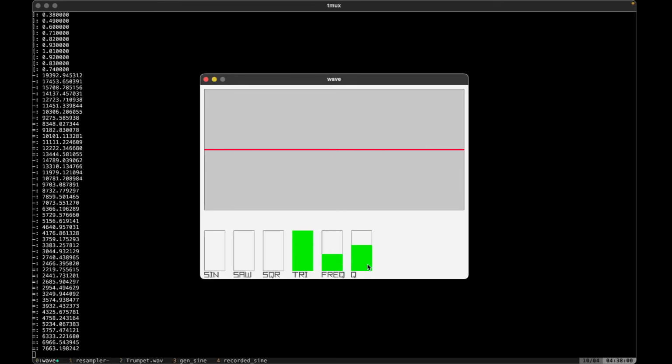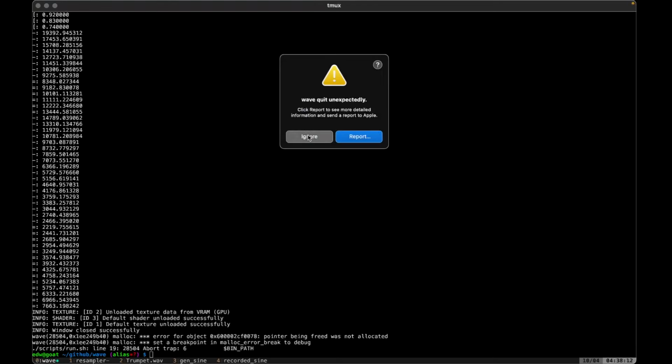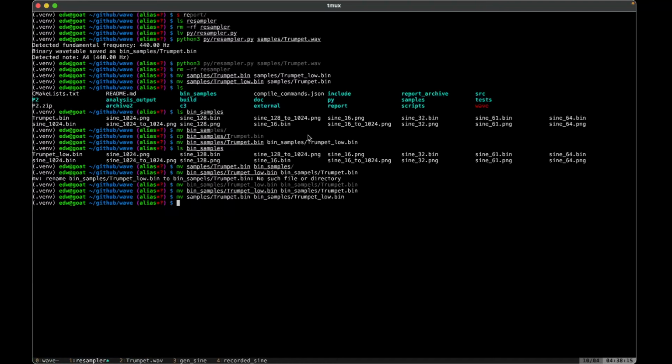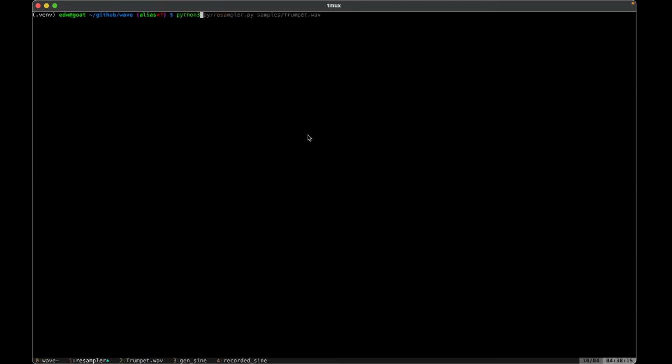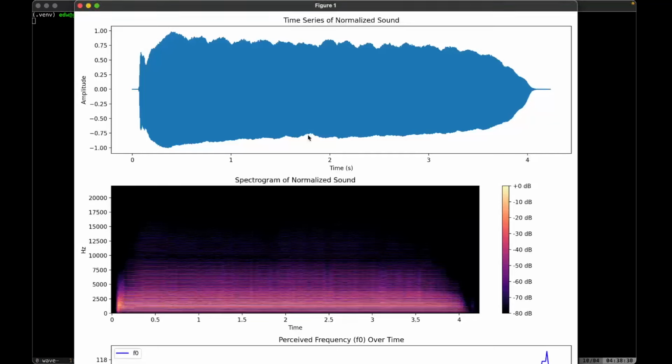as well. So how did I recreate this trumpet sample? Well, I wrote this Python script that will convert a .wave audio file of a recording into a wavetable that you can input to the program. So now I'm going to run that script and we're going to see how it works.